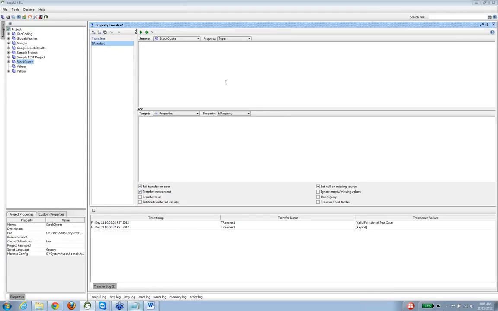Yes, we can always transfer from test step to test suite level. This is a test step property, company symbol, and I can transfer it to test suite level. So this way we can access all these properties using the ID.